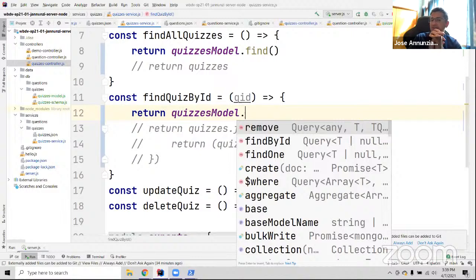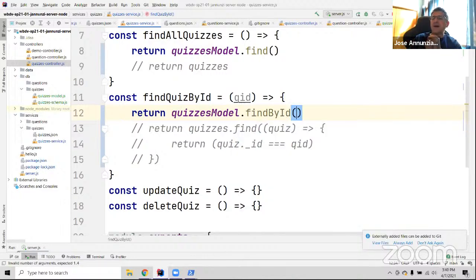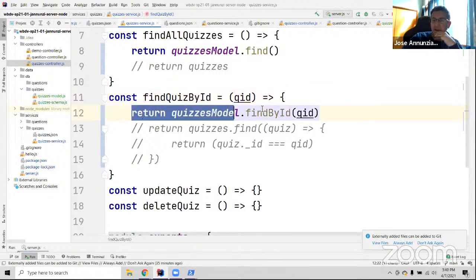that were available also in our repository. We had find all, find by ID. So same thing here. There's a few of them. In particular, we're going to use this one, find by ID. Find by ID allows us to send in an ID, which is going to be pattern matched against the primary key. If it finds it, it's going to return a promise to come back with that particular document.